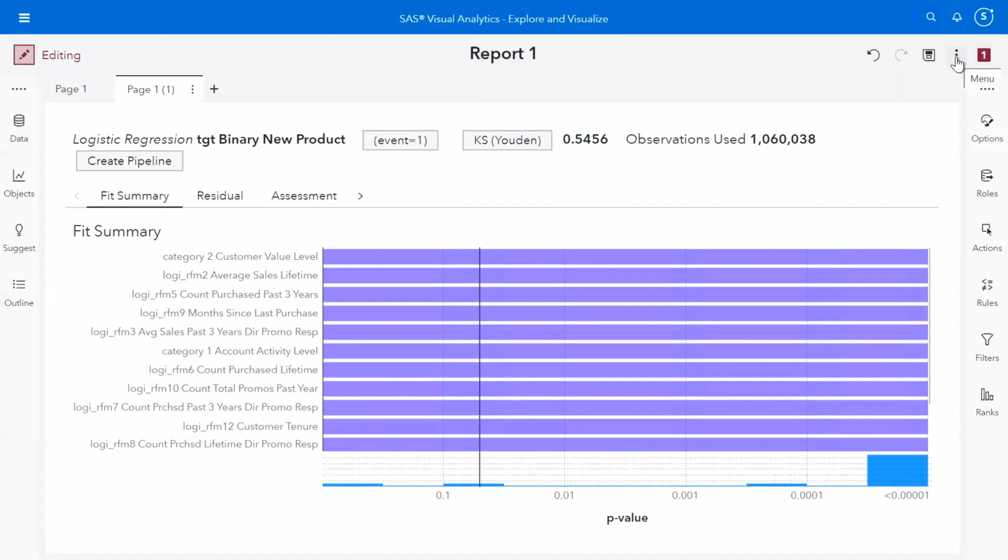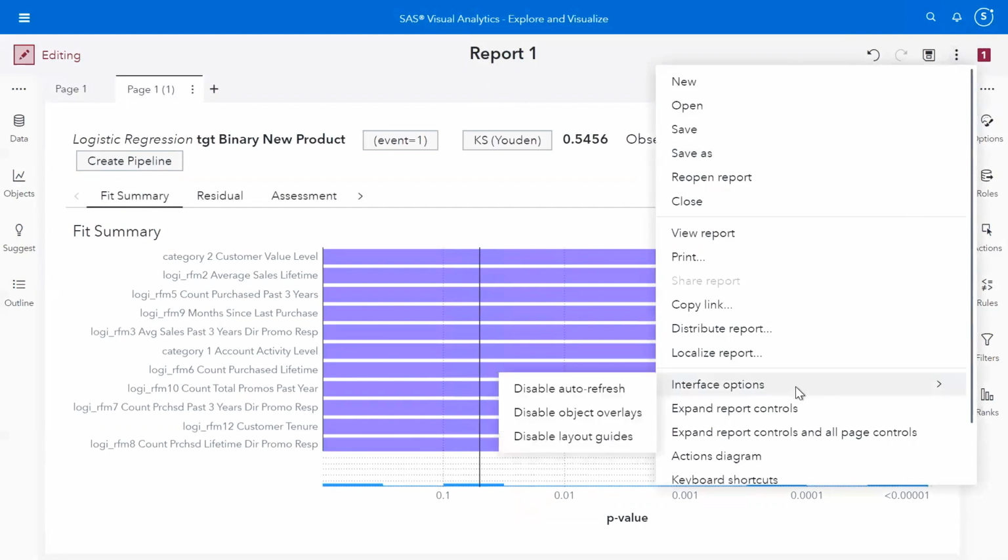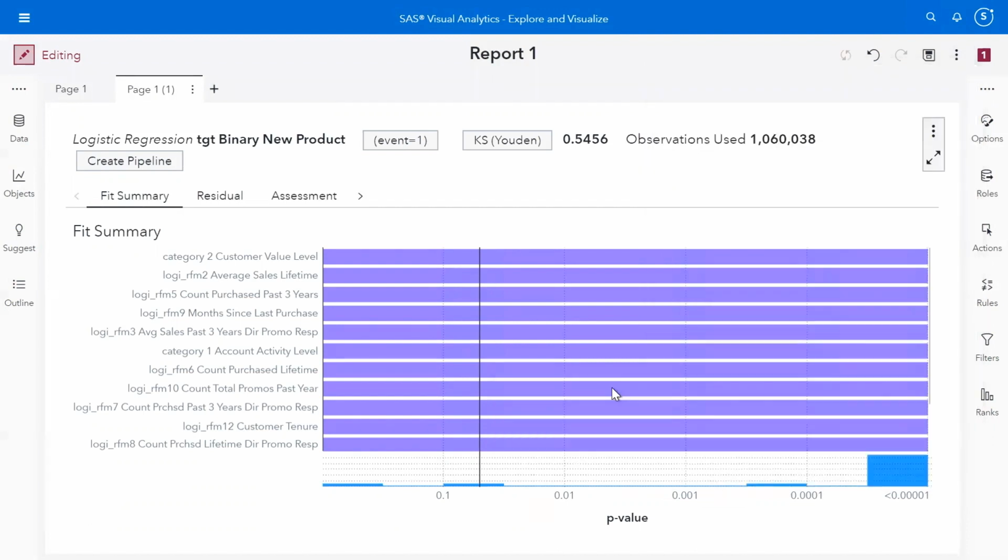So first, I'm going to come to our upper right-hand corner overflow menu. And from there, I'm going to go to my interface options. And once again, I'm going to select that I would like to disable the auto refresh.